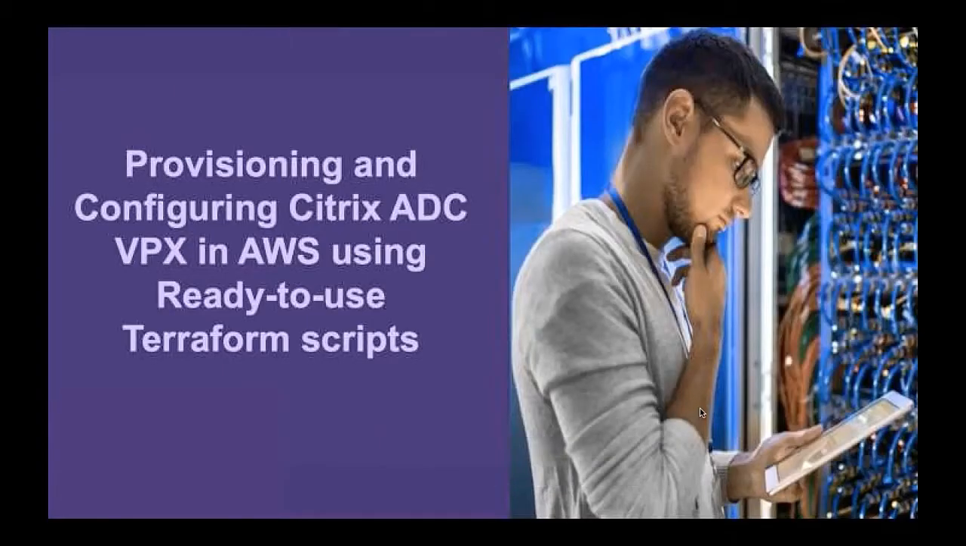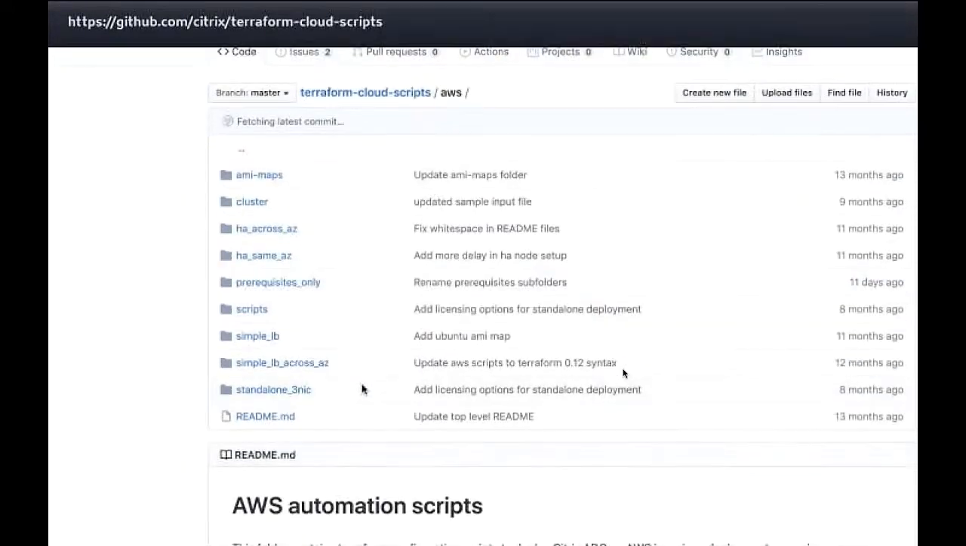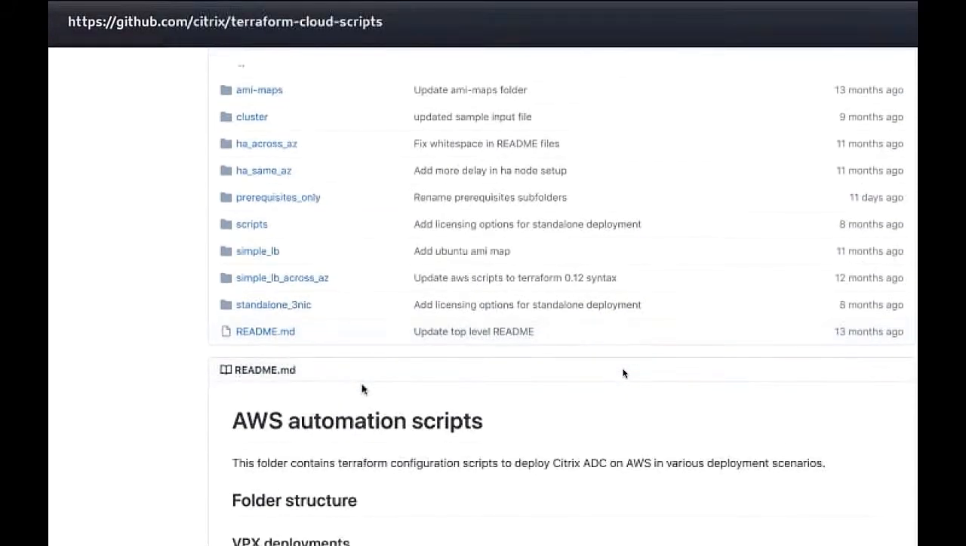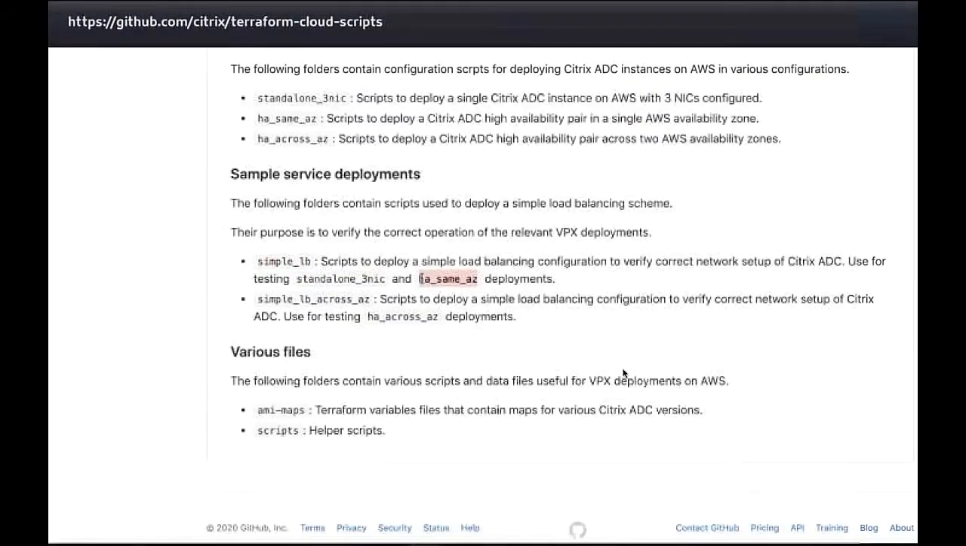In this video, we'll take you through the detailed steps involved in provisioning Citrix ADC. So this is our GitHub repository for Terraform modules. The scripts can be broadly categorized into two types of Citrix ADC deployments, such as standalone and high availability. And we have high availability in same zone and across zone, as you see here.